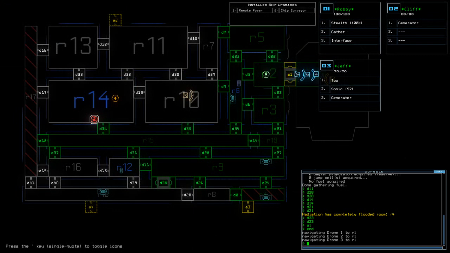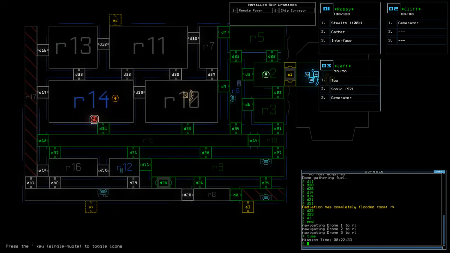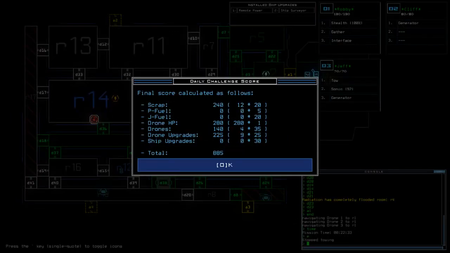Pretty panicky run for a start, but then the second half of the mission, I think, went a lot better than the first. Time today was 22 minutes and 33 seconds. We go out on a score of 885, so 12 scrap in total. An extra drone and four extra modules. We start with 5, don't we? Yeah, 4 extra modules. So, not bad.